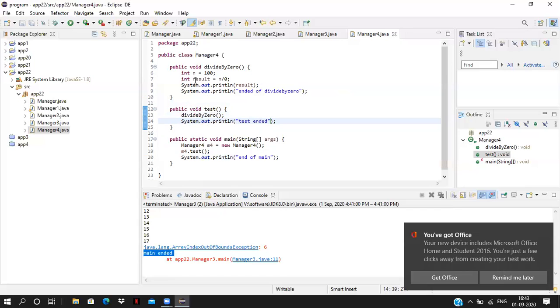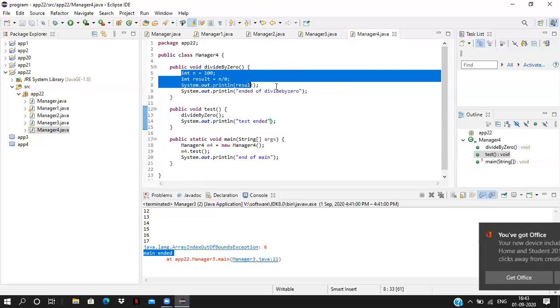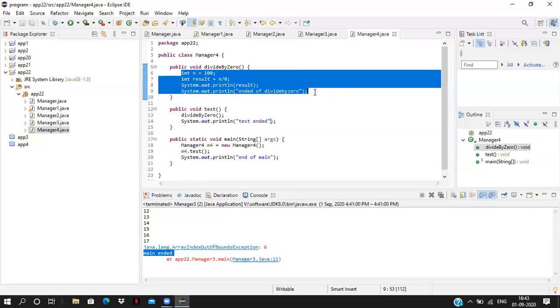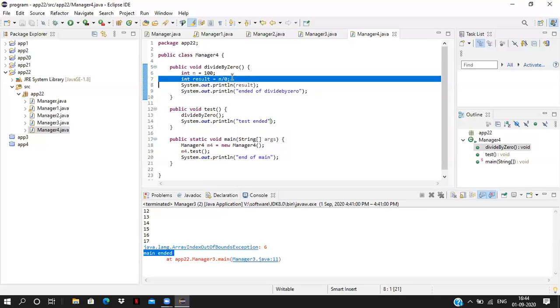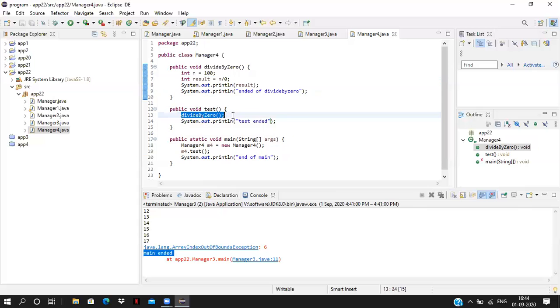When it is executing divideByZero, it will go and execute all statements of divideByZero. Inside this, int n = 100, int result = n / 0. This is an abnormal condition, divided by 0. It will throw an ArithmeticException object, it will create the object, and delegate that object to the caller. That object will come to the test method, so the same object will come to this statement.